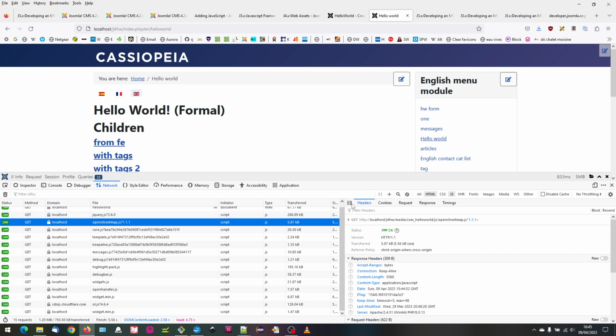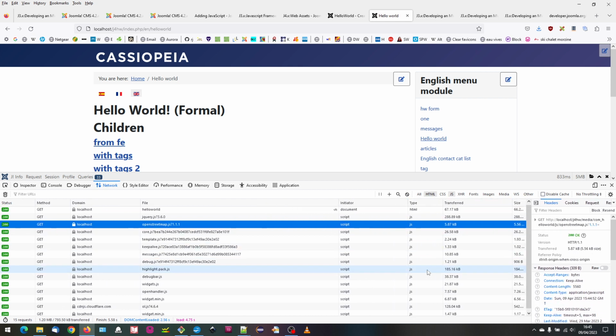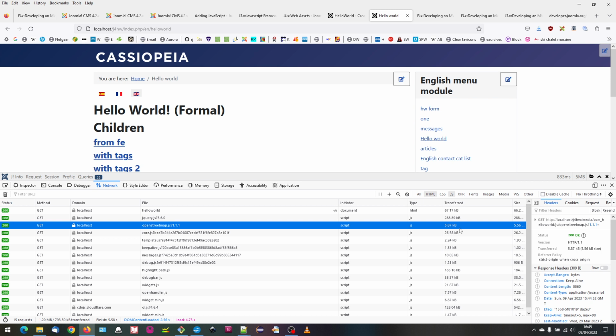So, sorry, it hasn't actually used the cached version. So there's no cached version here. It's actually gone to the server.